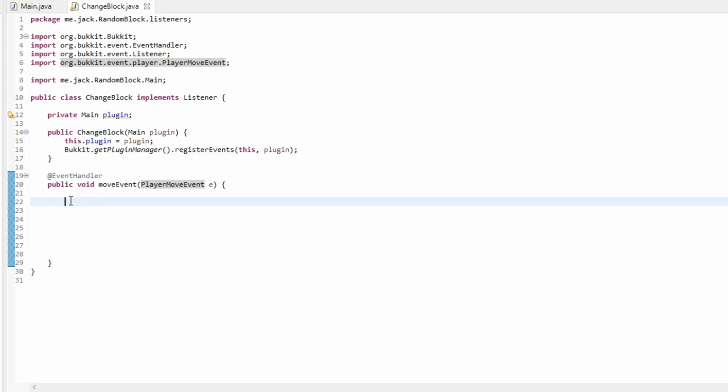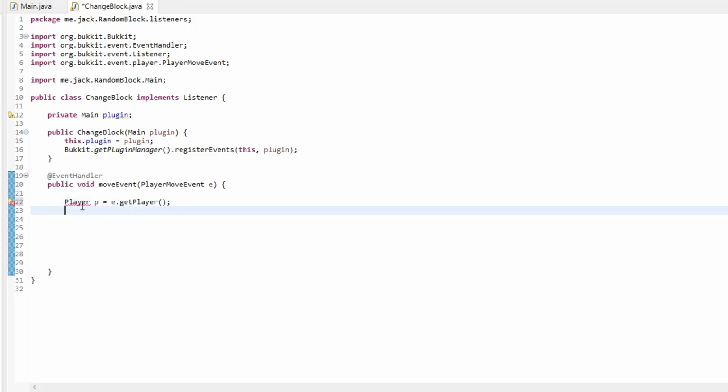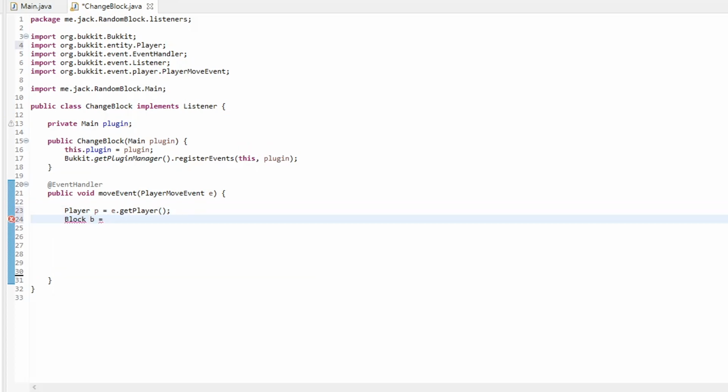So to get started, we're just going to get our kind of normal values from this. So we're going to do player p equals e.getPlayer, and then we're going to import player. And we want to make sure again that it's org.bukkit that you're getting, not from Java or any of this other stuff. And we're going to get the block as well.